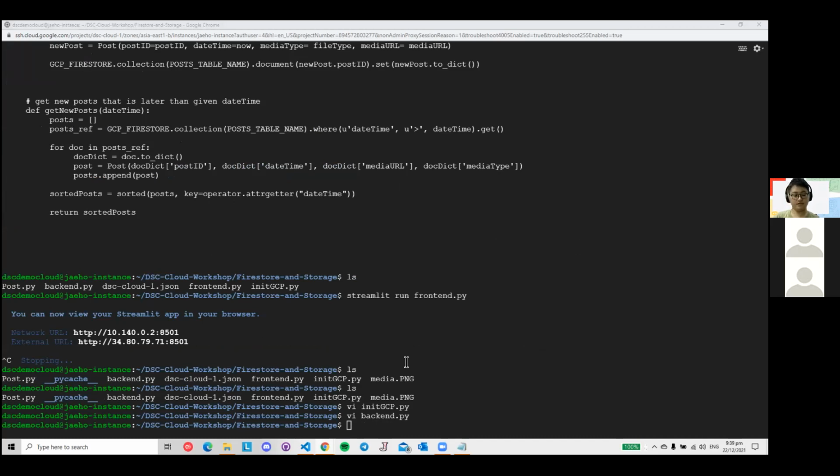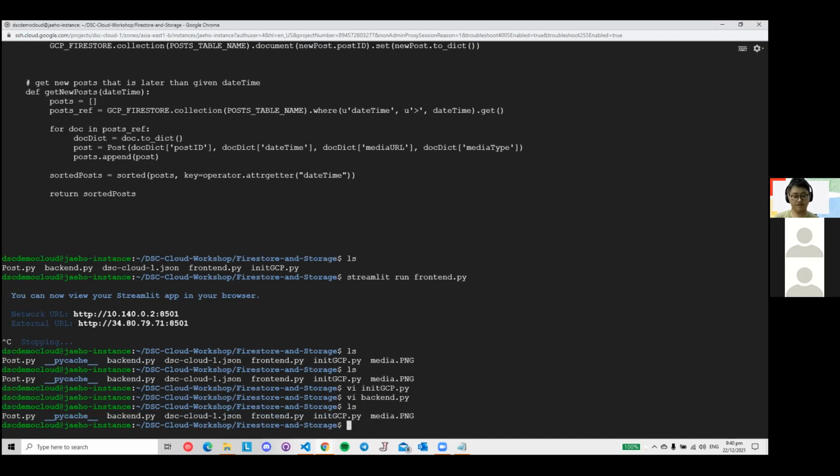All right. So I assume the instruction is clear. So feel free to test out the application. And before we go to the next exercise, I need to ask you guys to do something first. So bear with me. So we need to download the initgcp.py and backend.py to your own computer from this virtual machine.